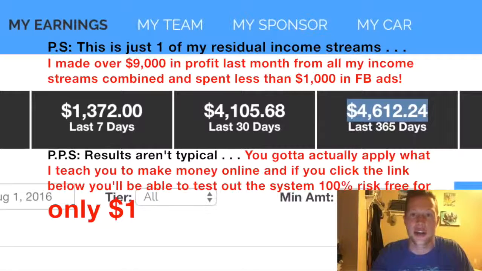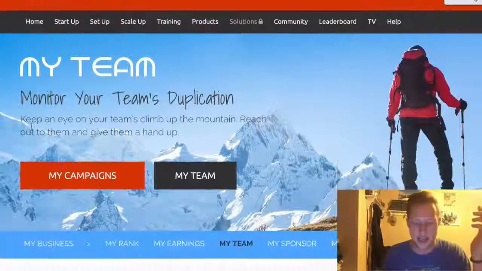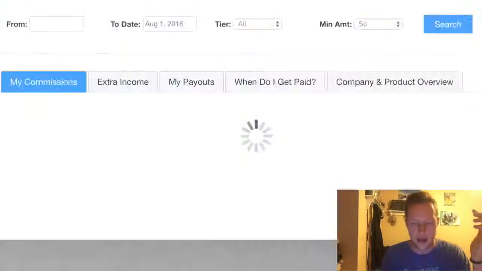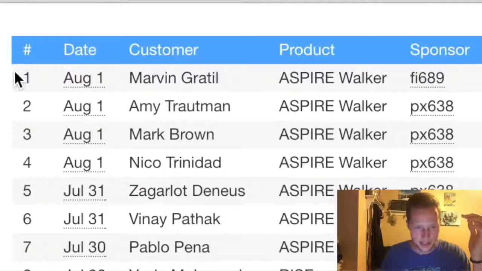In the next 30 days, I'm going to scale this up to where instead of bringing 2 to 7 people per day inside the system, I plan on bringing anywhere from 10 to 20 people. And just to show you proof, you guys, you already saw the income right there, but if I go into my earnings, you're going to see the date. Right now it's August 1st, and I had 4 people.